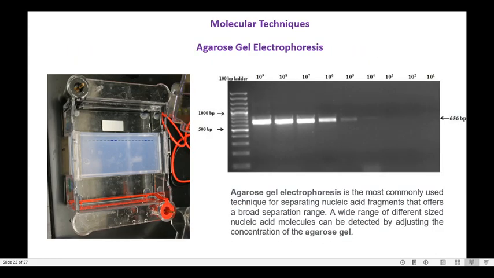So now we will see some molecular techniques to confirm the presence of the transgene. The first one is agarose gel electrophoresis. Agarose gel electrophoresis separates DNA based on size. It is the most commonly used technique for separating nucleic acid fragments and offers a broad separation range. A wide range of differently sized nucleic acid molecules can be detected by adjusting the concentration of the agarose gel.